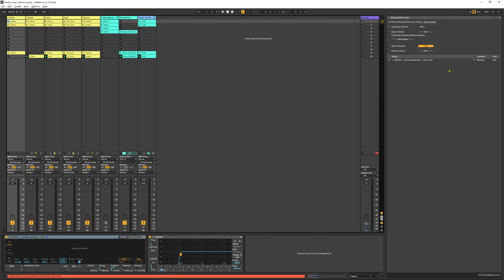So it says this file is missing, and if you deleted it, you can't do anything about it. It's a hi-hat, and I think I have it from the internet, but if you don't have a backup, you didn't... So this is why it's important to do this one called collect all and save. But if I'm not mistaken, I still have it. It says it's missing, but it doesn't say where it's missing from. You can say its sample is offline.